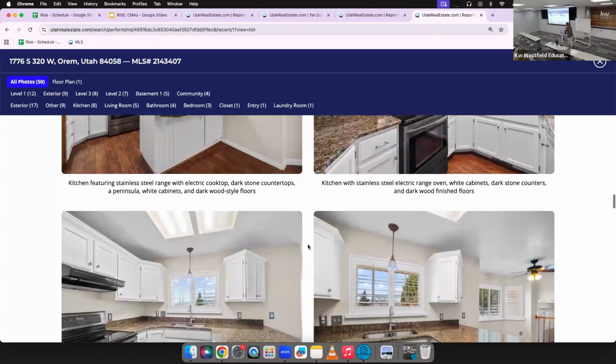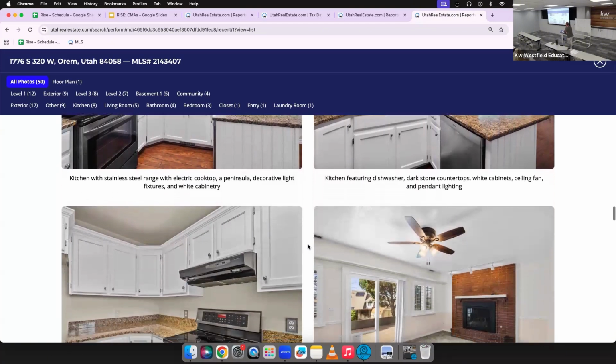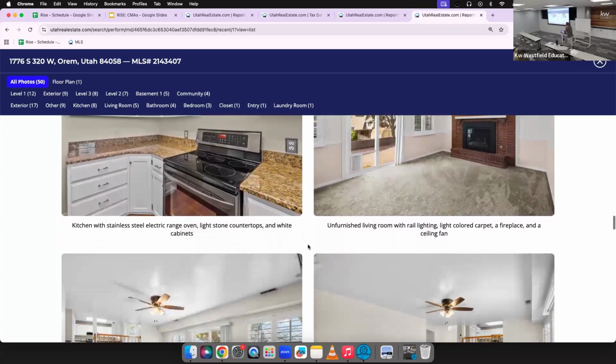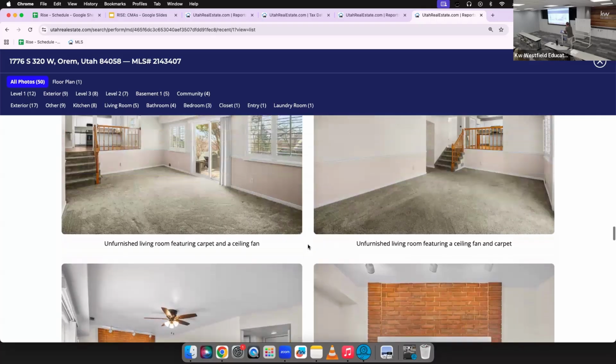So this one seems very similar-ish to us, right? Similar type of finishes, a little bit older, could use some work, but it's not in bad shape. Just looks like it hasn't been updated.